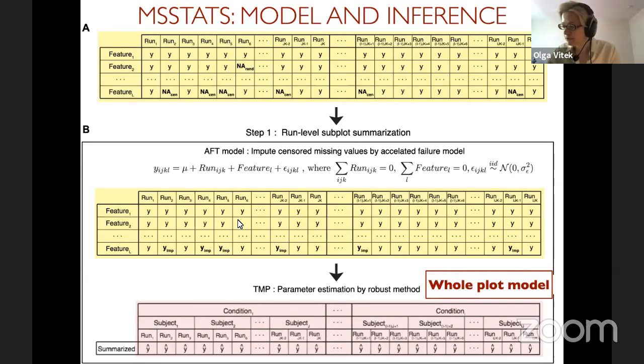So how did we impute the values? Just once again, we fit this model where you have run and feature, and it's called the accelerated failure time model. So it essentially specifies a likelihood function, which for the observed data says, okay, we observe the data, but for censored values, we say the data is somewhere below the threshold, we don't know where. So these are fairly standard statistical techniques. And by the way, we leverage standard implementations for the AFT model in R. We did not invent our own implementation for that.